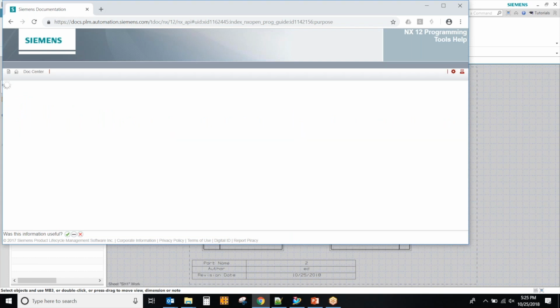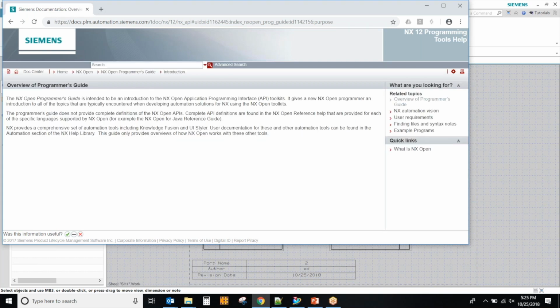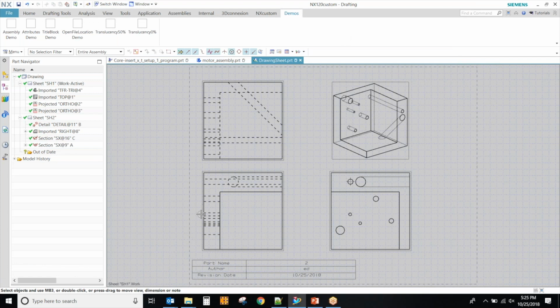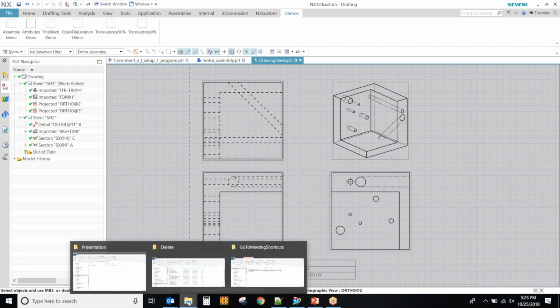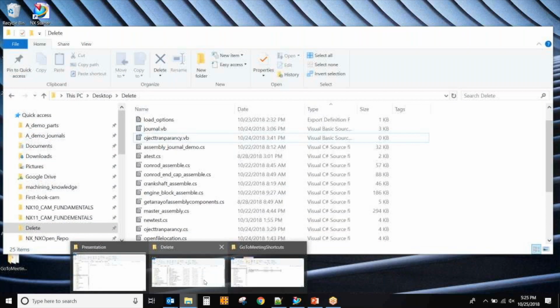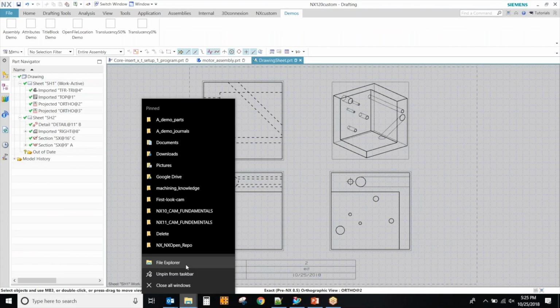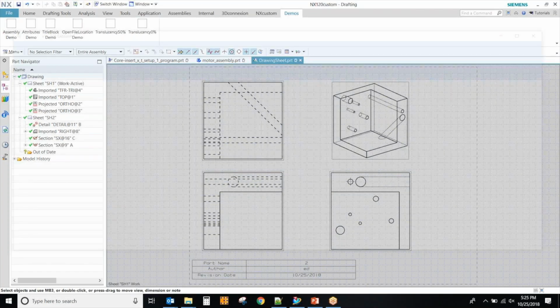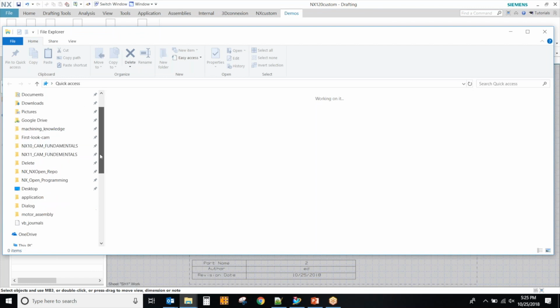It's a little bit slow. Okay. So you can click around in here. This is not super easy to navigate. There is also the online .NET reference, and there is also the Siemens Automation Forum. And then if you're looking for samples, there's a lot that are provided with the NX base installation.